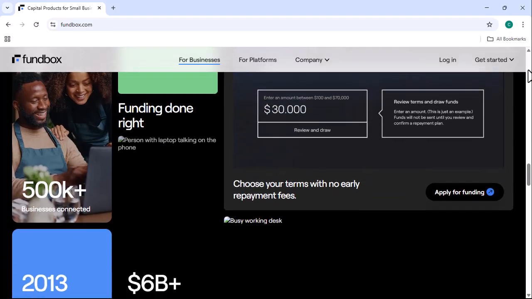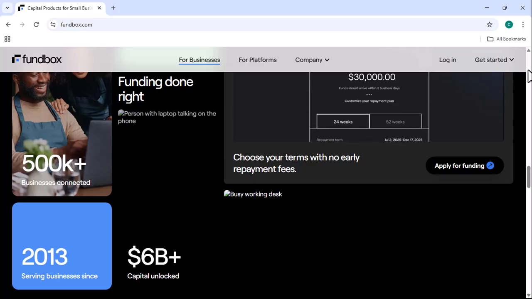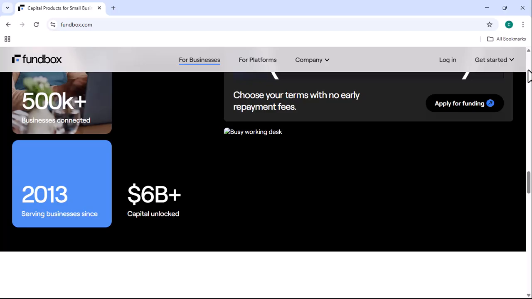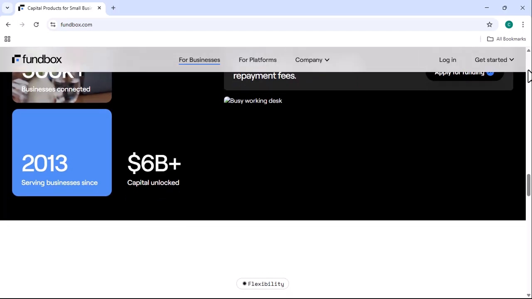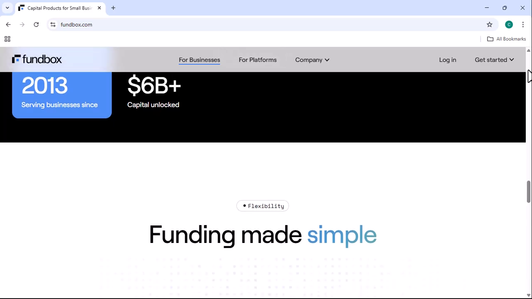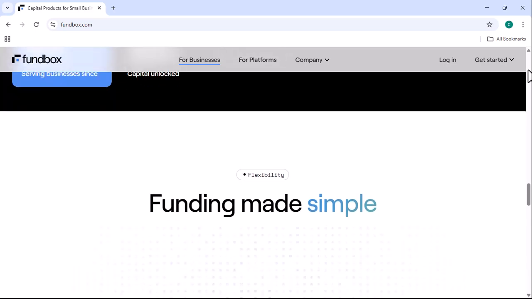It stays connected. This connection is vital, as it allows Fundbox to perform future automated reviews to potentially increase your credit limit, and critically, it's a connection they use to send you funds when you draw and debit payments when they are due. The step-by-step process.